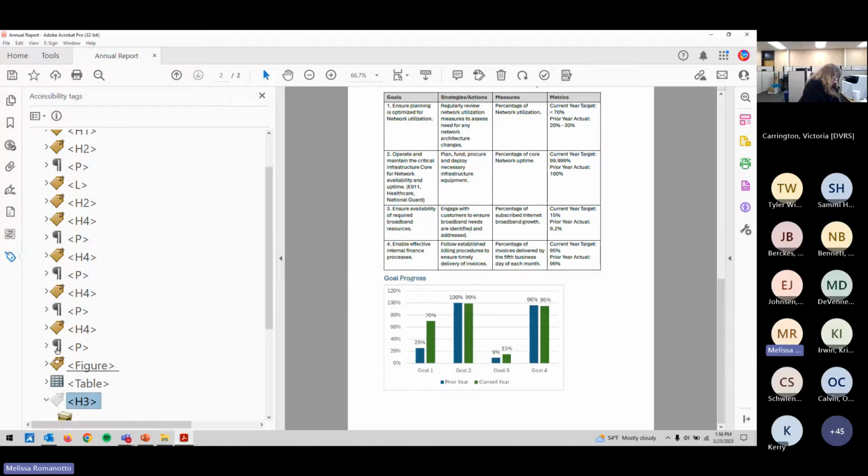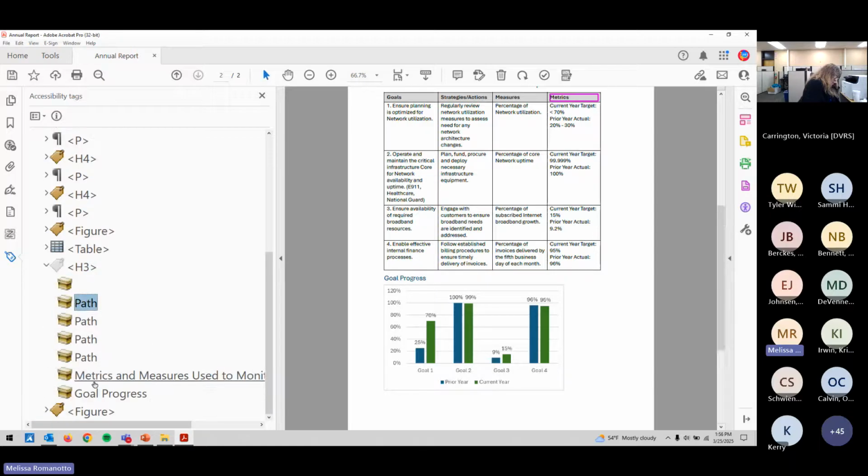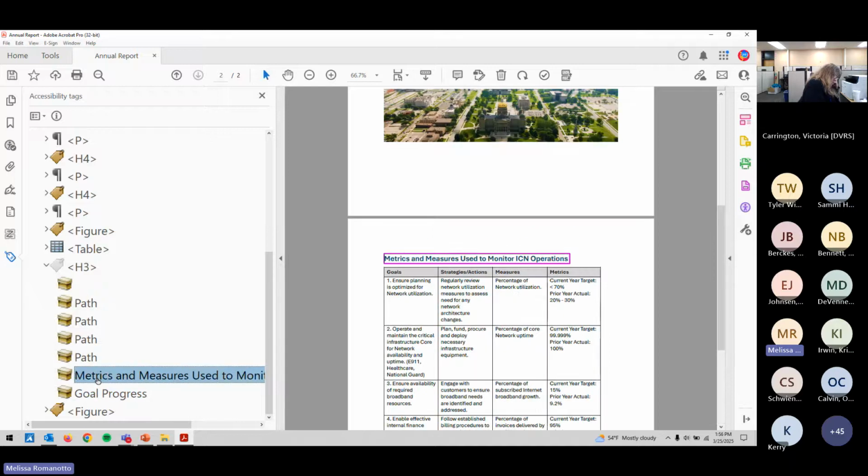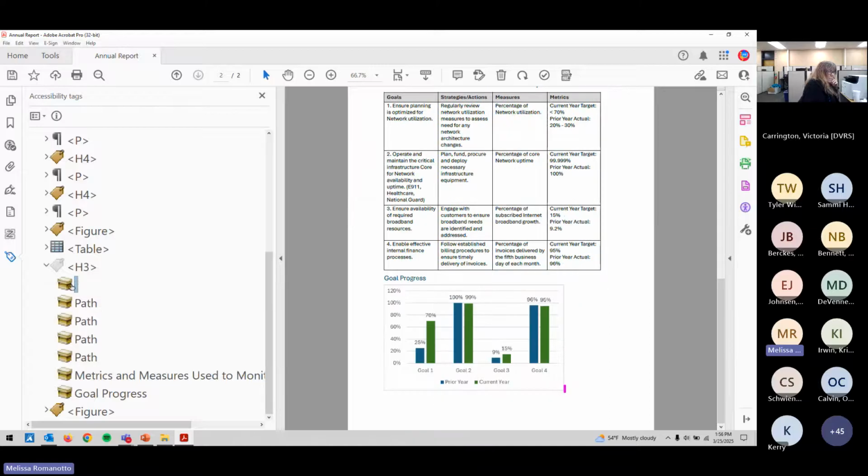I'm going to go all the way through until it says there are no more, and then I'm going to hit Close. And now you can see that inside this heading level 3, I've got the goal progress text, which was there before I started. I've got my newly tagged content, metrics and measures used to monitor, whatever. And then I have these paths in this blank. And those are just things it sees, but none of those things are meaningful. The paths are actually the background colors on the table cells. And this little space is literally just a space after this image.